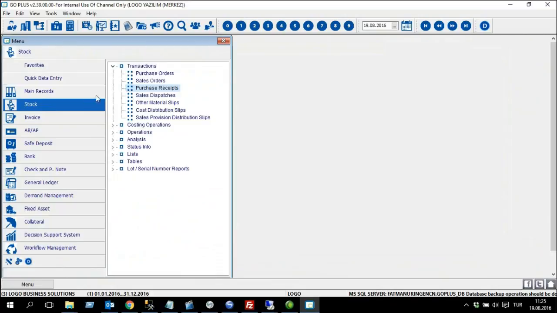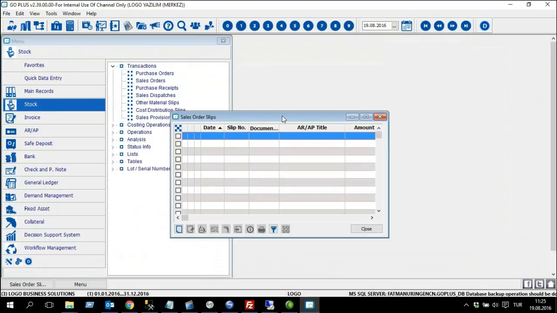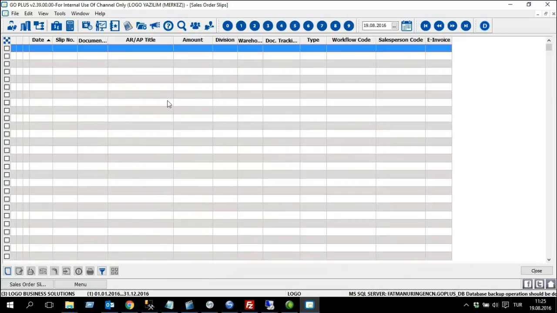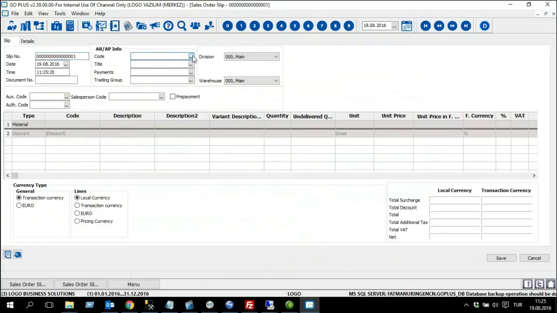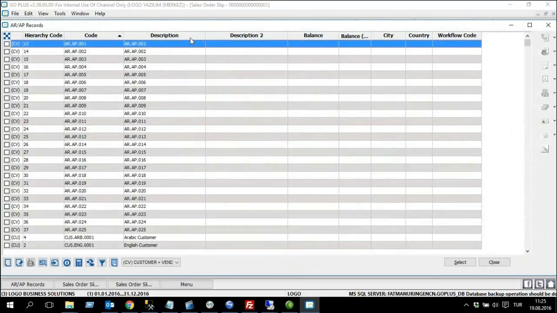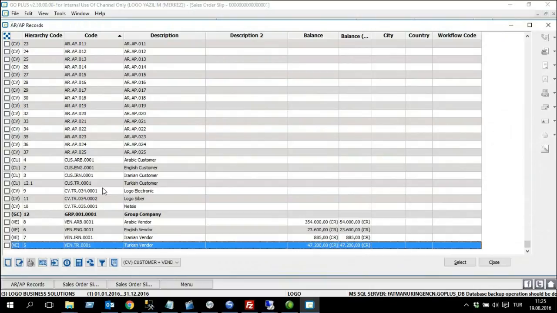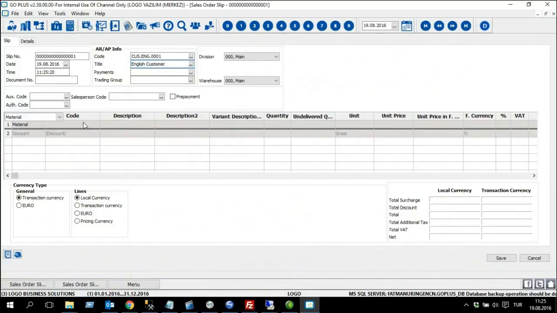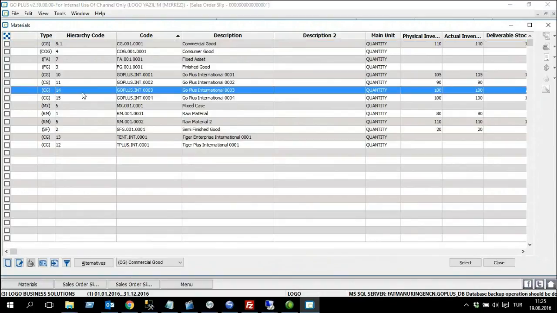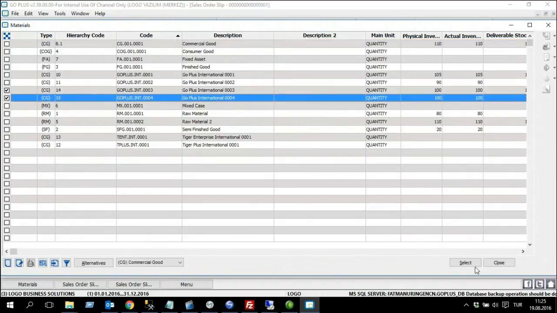You can reach sales orders and sales dispatches from the stock module under transactions. We will start with sales orders. I open sales orders browser, right click and choose new option to generate the first sales order. From the accounts receivable and payables information section, I will choose the customer information, and on the lines I will choose my materials.